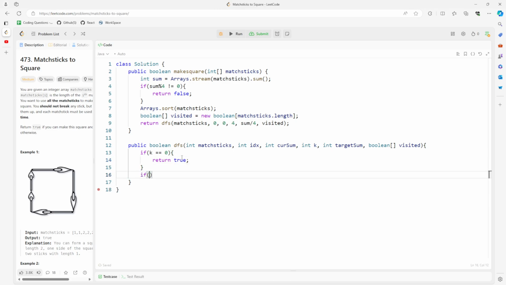Alright, so if the current sum is equal to the target sum, right? I want to reduce the k, like reduce the length. So return bfs, and then it's going to be matched. It's a clear list, but let me think about it.